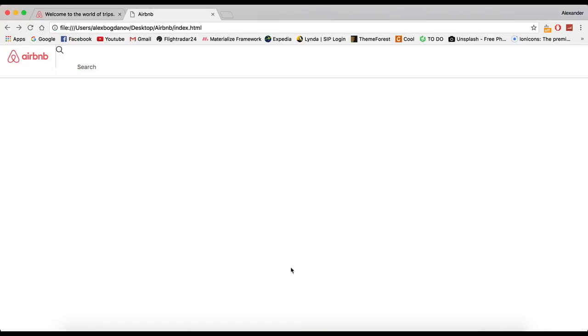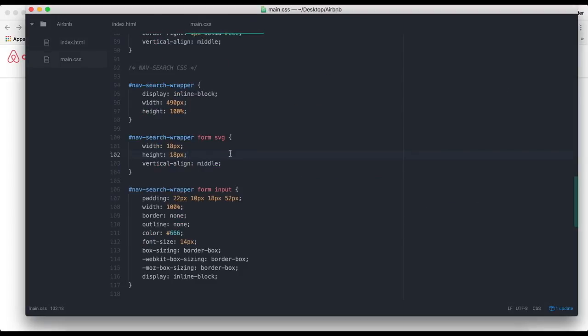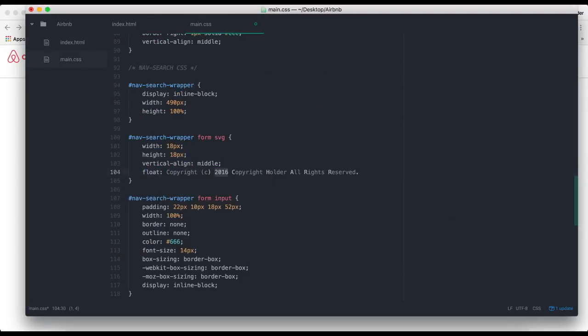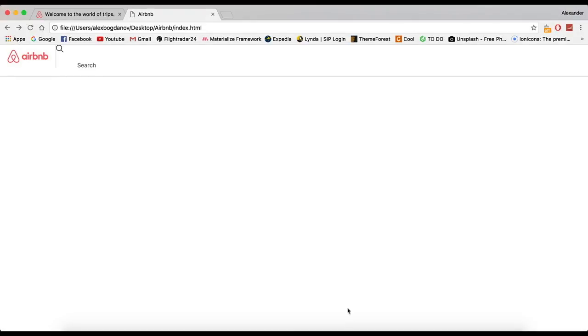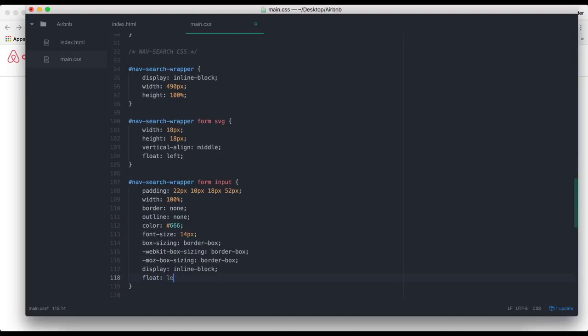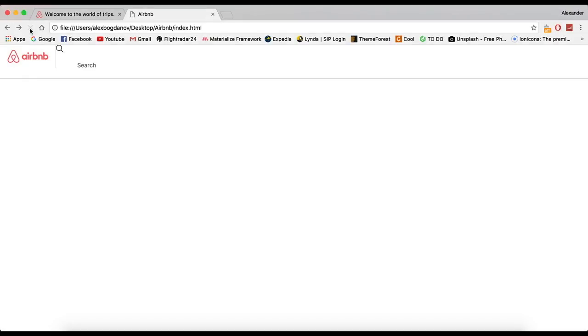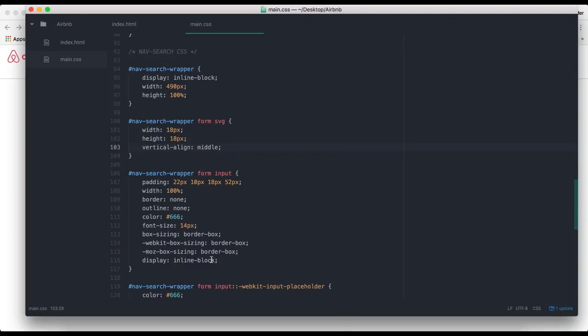Okay. What if we say, I'm just going to try this out, float left. Oh, why does it say legal? And then float left as well. What the hell? Alright, nothing else happening here, so here we go. I'm going to remove this. Okay, I think I know why. Actually, do I?